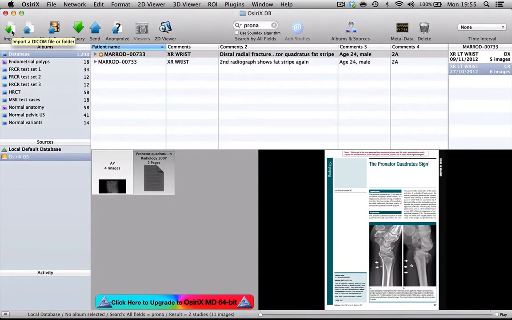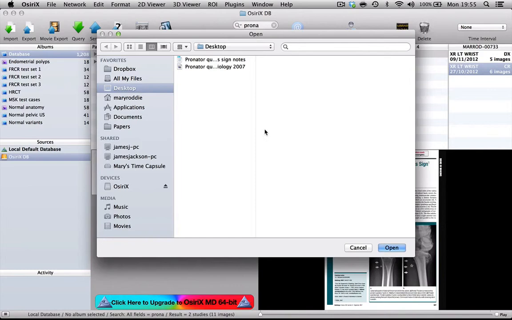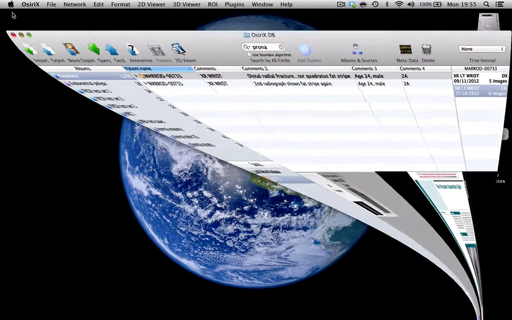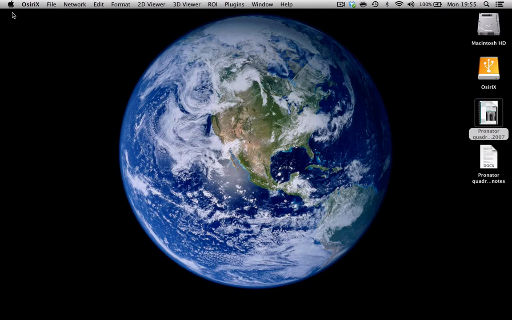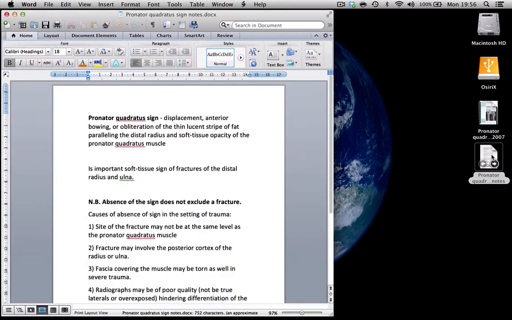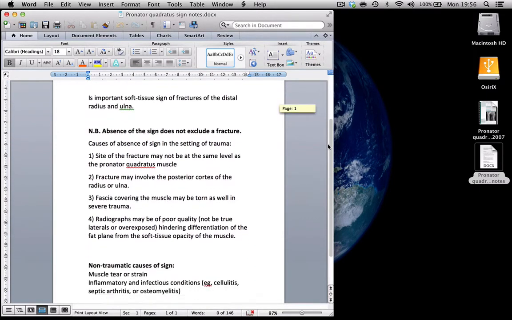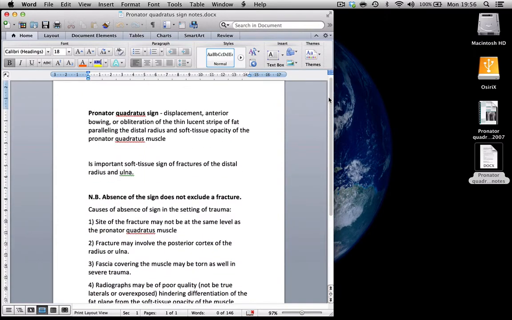Now, the other thing that you will occasionally want to add into a case is just a simple Word document, maybe with some clinical details about the case or a simple differential diagnosis list. And I'm going to show you how you can do that as well. Here is a little Word document of notes that I've made just about the pronator quadratus sign. Probably a little bit less information in this than there is in the radiology article.